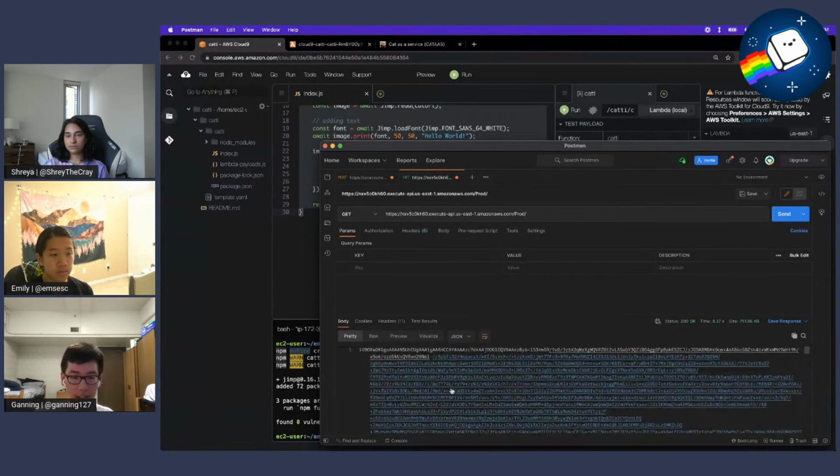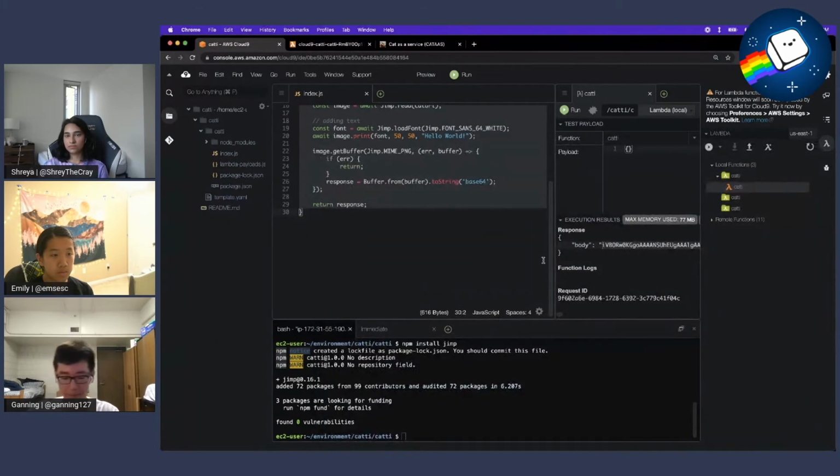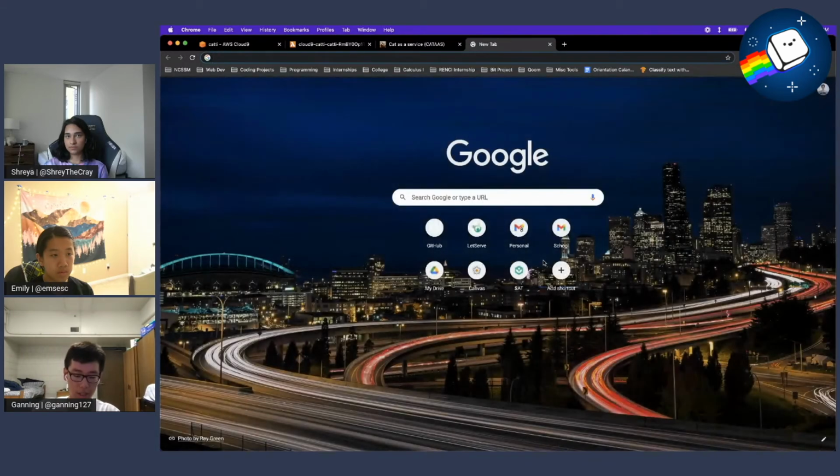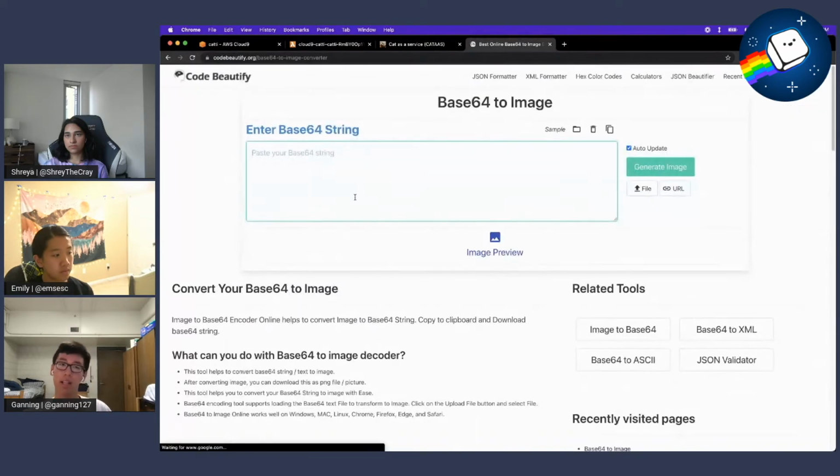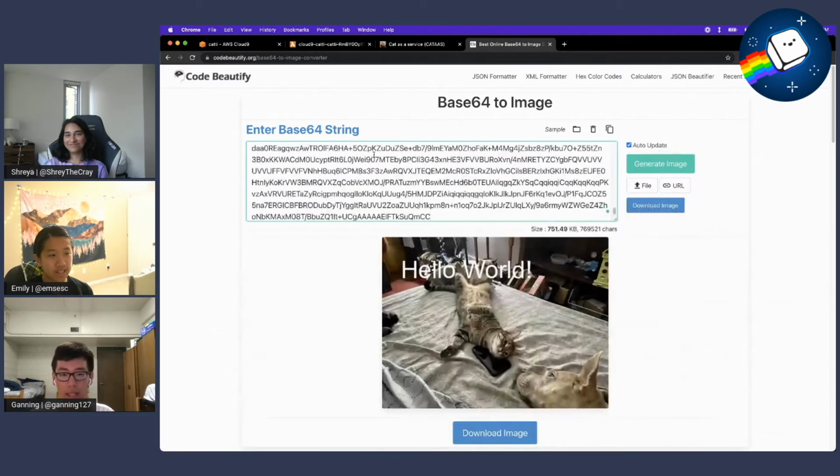So if you want to verify that this is actually an image, there's this button right here in Postman. If you click it, it will say copy to clipboard. And in your browser, if you search up base64 to image, you can go to probably any of these links, but they all work just fine. I like this one, in my opinion, Code Beautify. Paste it here. It might take a second because it's a giant string. That's a huge number of characters that I don't want to try to pronounce because I'm going to mess that up.